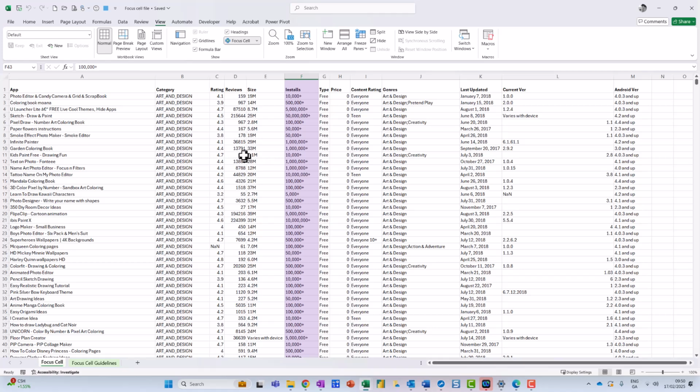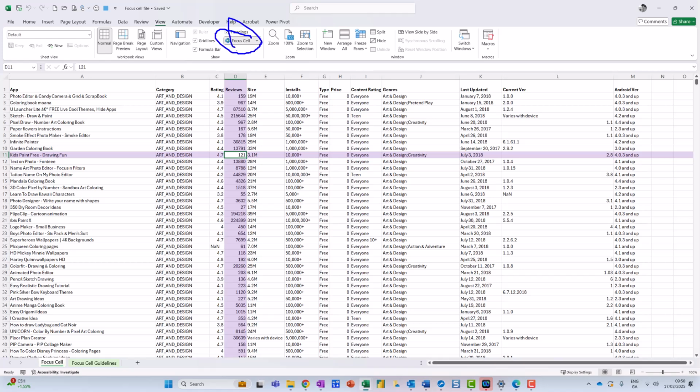Now, if you want to turn it off, all you need to do is come back up here to the focus cell. And there you go again.